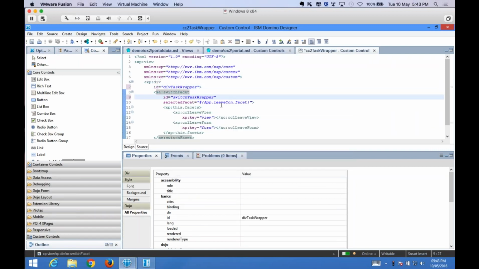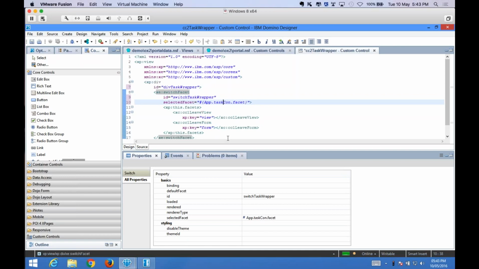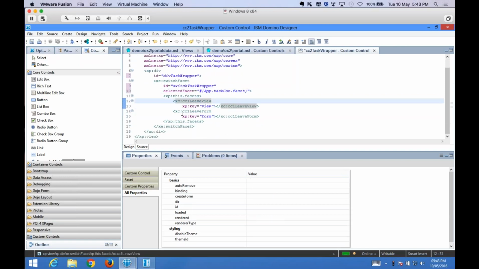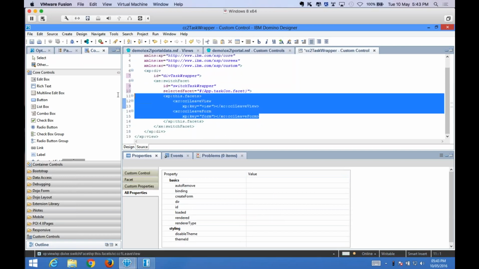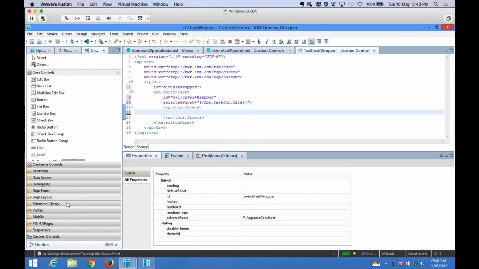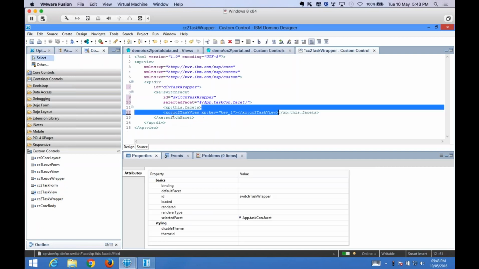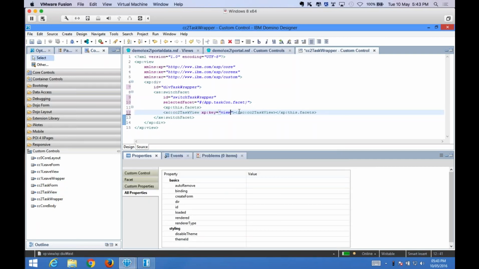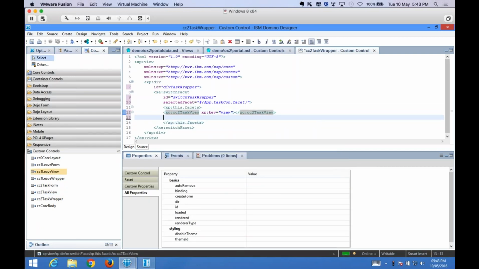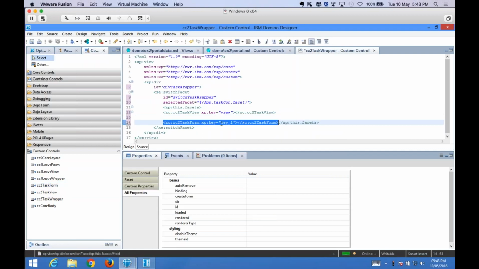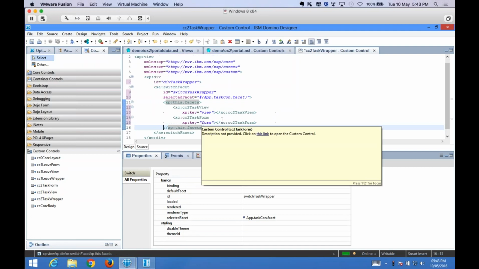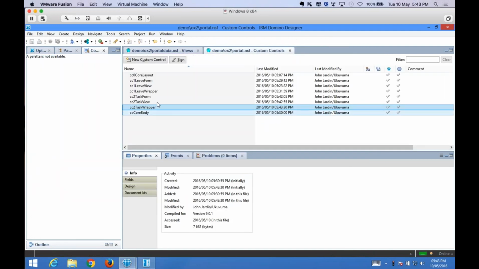We rename the switch, and this must point to the task controller.facet, and we can now replace these two controls and add the task view. There we go, with the facet name of view, like we did in our leave, and task form with a facet name of form, like we did in our leave. And we are one step away.